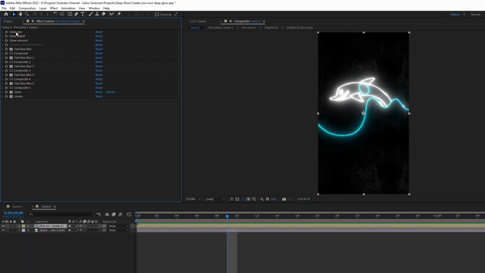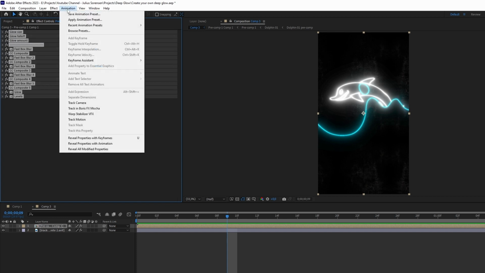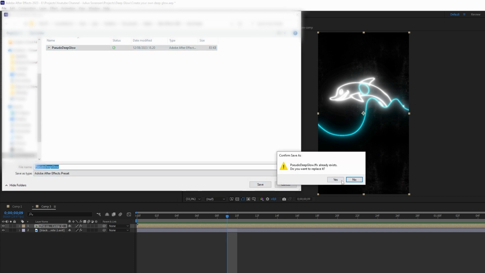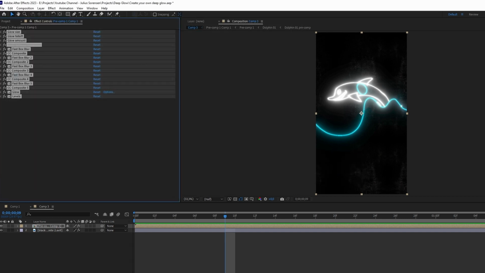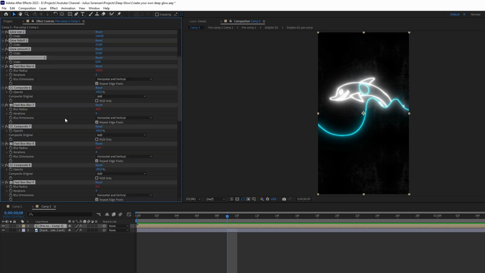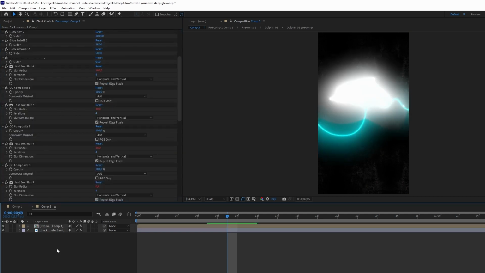So this is quite a huge effect and I get that you do not want to create these all the time. So what you can do is select all of them. You go into animation and you click save animation preset. And you can call it something. I called this one pseudo deep glow. So you can just save it. Yes, replace. And then over here in your effects, it will be in animation presets and user presets, and you can apply it and you can see that they all come here.